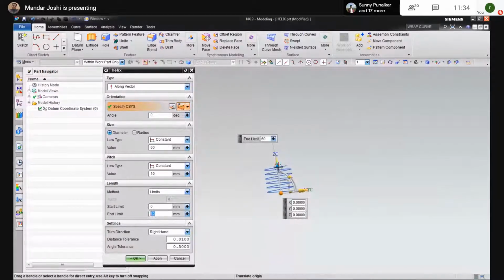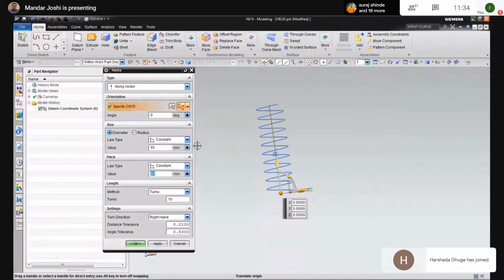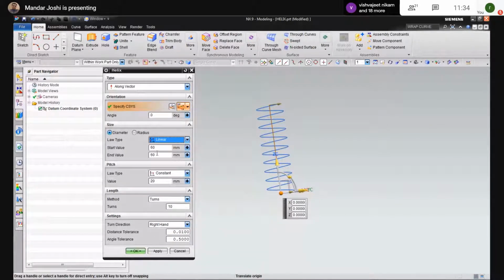Then the number of turns automatically gets adjusted. But if you want to define the turns, then you can activate this turns option and select a value here, 10. The pitch I'm going to increase more now, 20. You can vary the radius linearly, and the tapered helix will be generated.